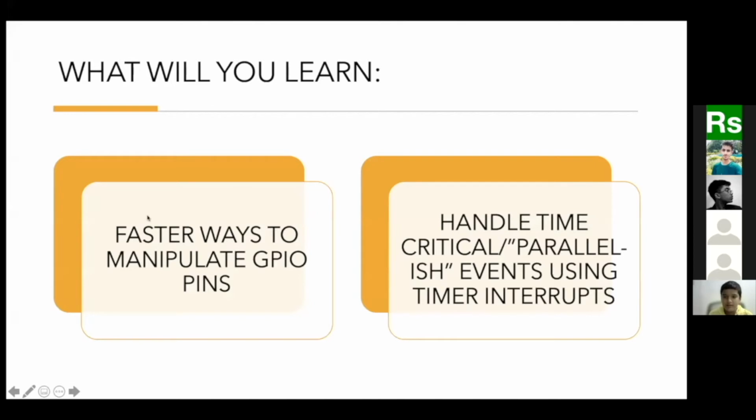What will we learn? We will learn a faster way to manipulate GPIO pins than using the digitalWrite and digitalRead functions. We will not see the analog functions in this session. And we will also see how to handle time critical events like flashing a bulb periodically in parallel to running a code. Not actually parallel, it will be parallelish.